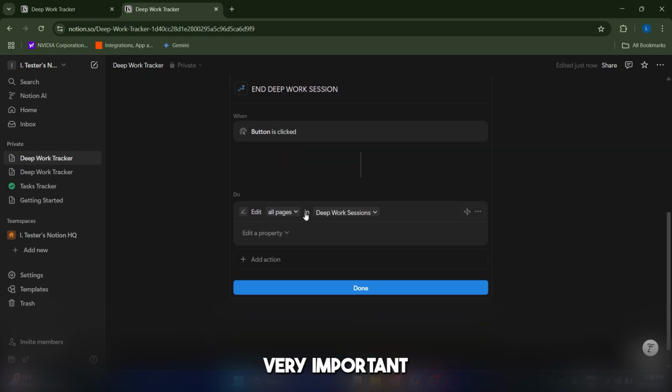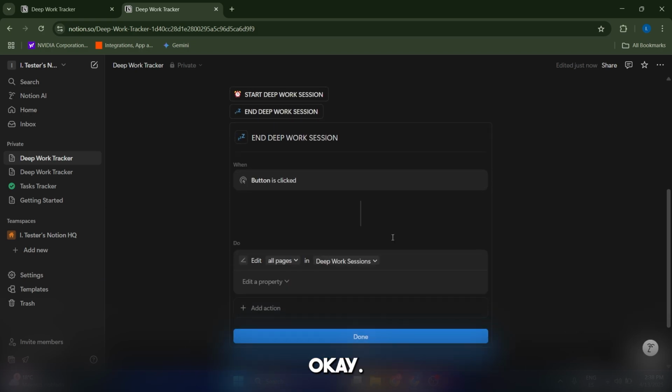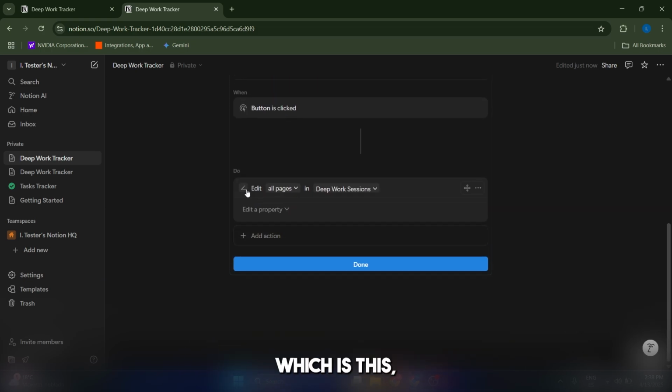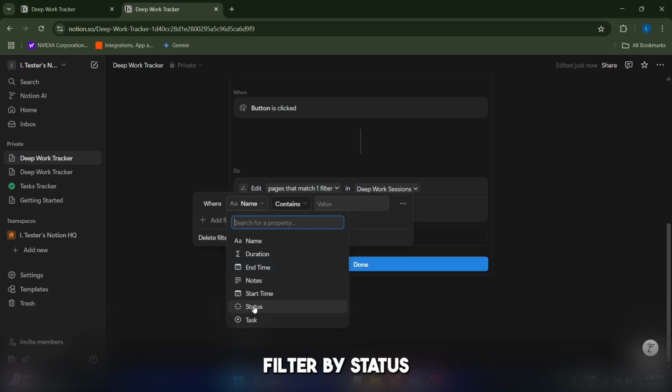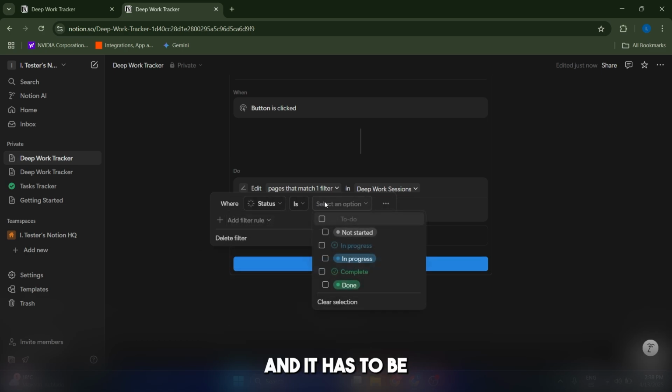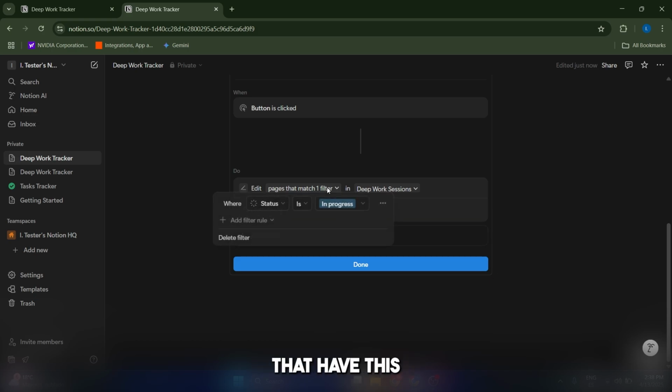And now this is very important actually. We only want to focus on the ongoing tasks. Okay, so we're going to add a filter, which is this little line here that says edit all pages, but not all pages. It's actually going to be a filter. We're going to filter by status, and it has to be in progress. Okay, so this is our filter. This is only going to modify pages that have this specific filter.